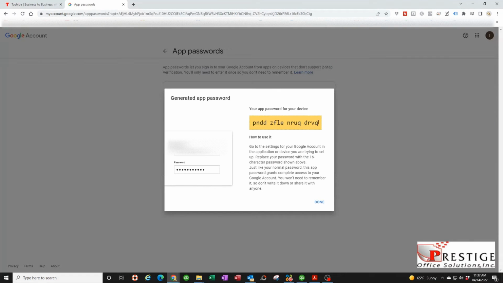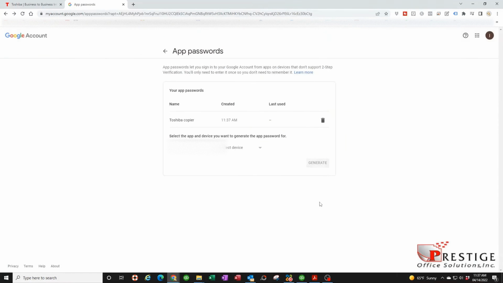Now, this code is very, very important. You need to copy this code because we're going to use it later. So copy this, click done.